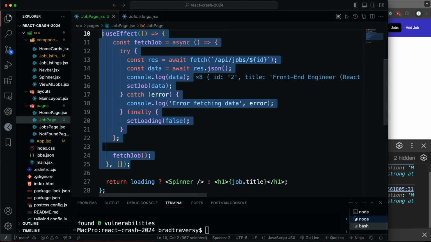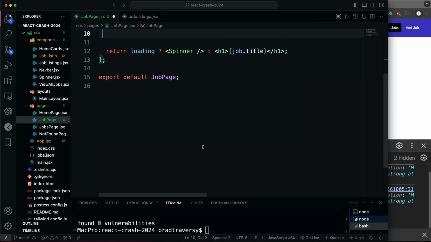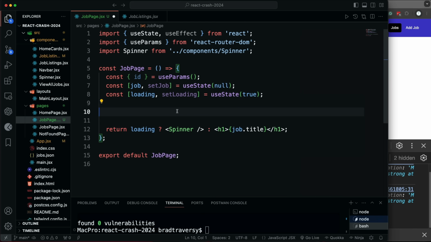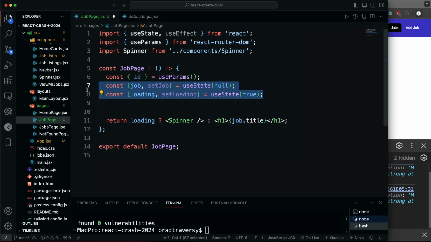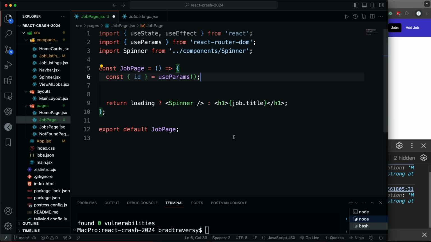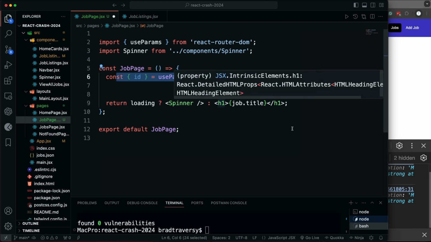So I'm going to get rid of this. If you want to just comment it out so you still have it, you can do that, but I'm going to get rid of that. I'm also going to get rid of the two states, and I'm even going to get rid of the useState and useEffect. I'm still going to get the params because I do need the ID still. And yeah, we'll keep that as well.